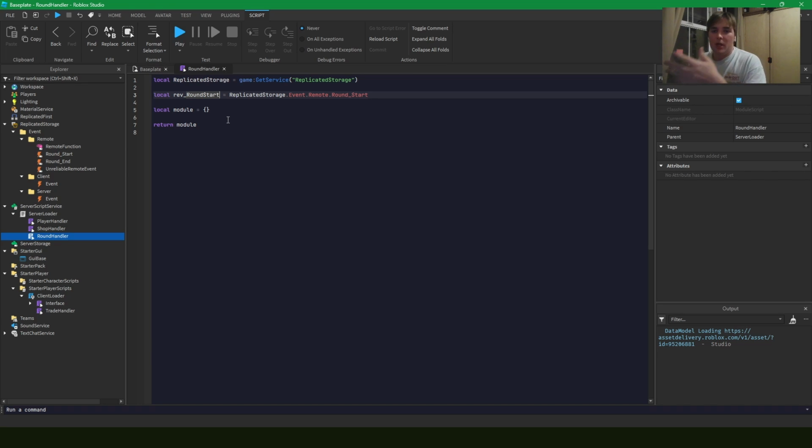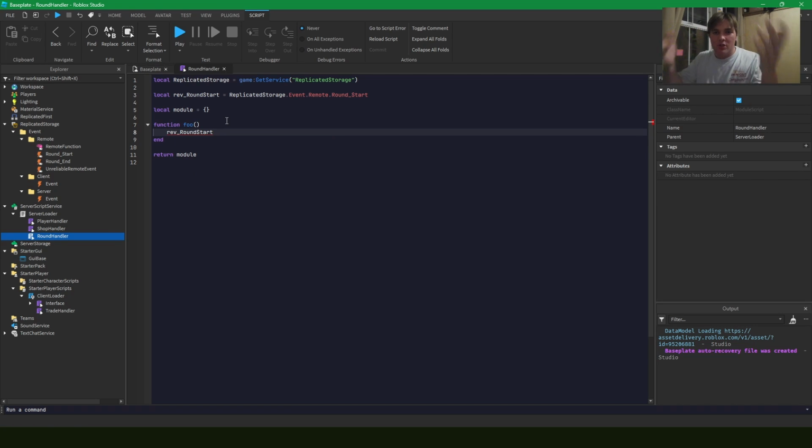And so when I'm programming, I can easily know that if I'm in a function, say, and I want to call a remote event to start the round, I type REV underscore, and we'll get the autocomplete for all the remote events that we have. And people don't realize this, but the autocomplete is very powerful.